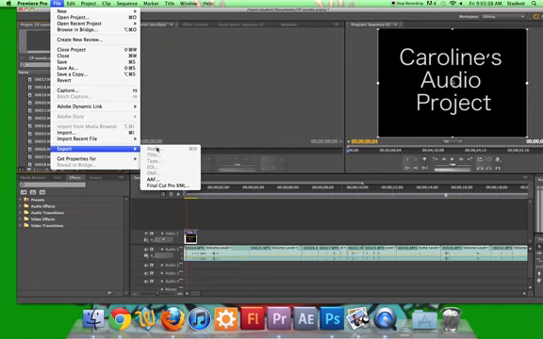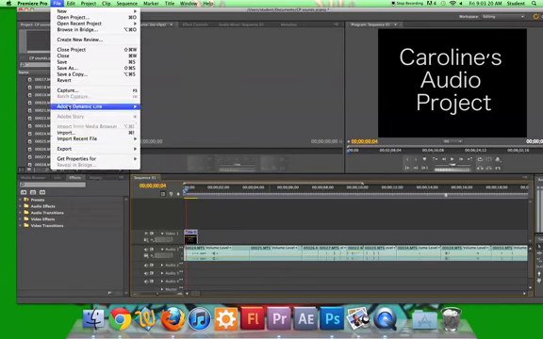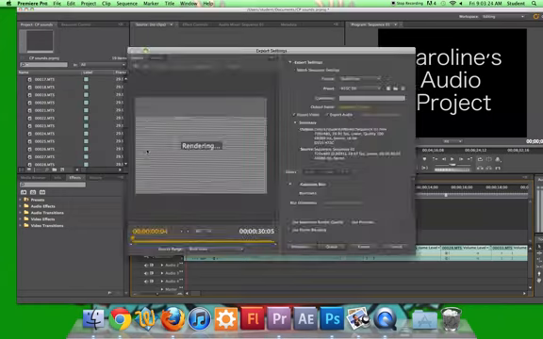The reason is, if you look down here in your sequence, you'll notice it's not highlighted right now. So we need to click in that and make sure it is highlighted. Notice now it has the yellow box. Now when we go to File, Export, Media is an option. So we're going to click on Media.